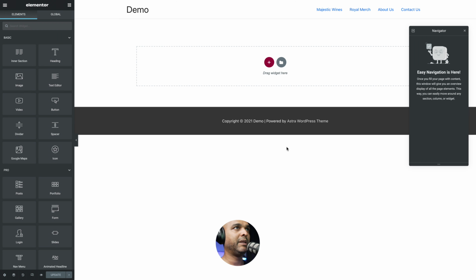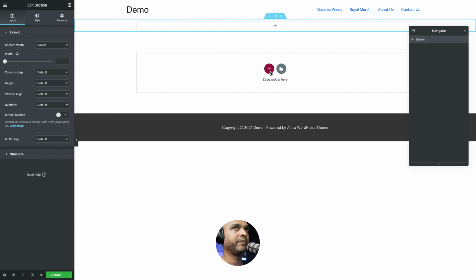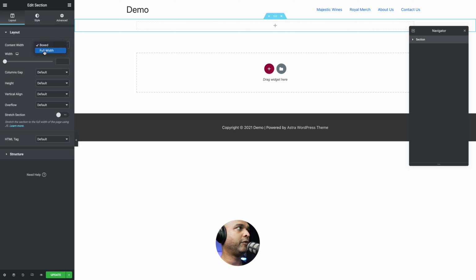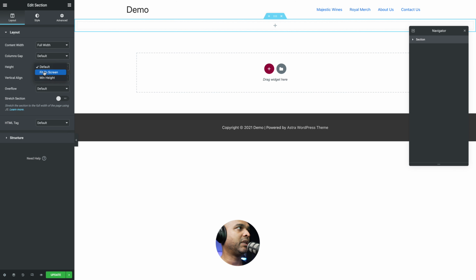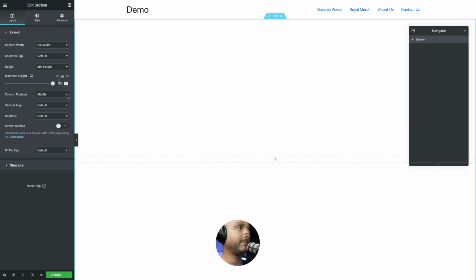Okay, now we can start building the simple prototype. So you want to click on the plus sign and we're going to select one column. Next, you want to go to the left pane and we're going to make the content width full width. Next, we want the height to be a minimum height of 100 VH. And next, you want the column position to be stretch.